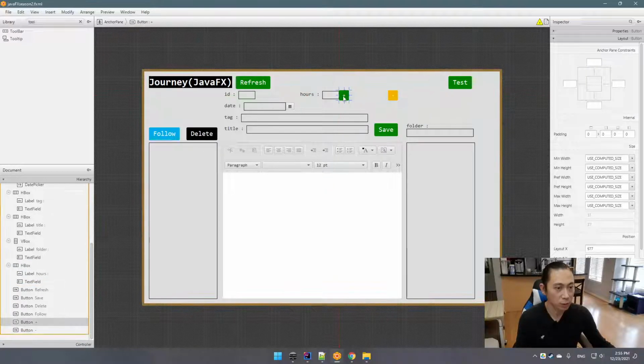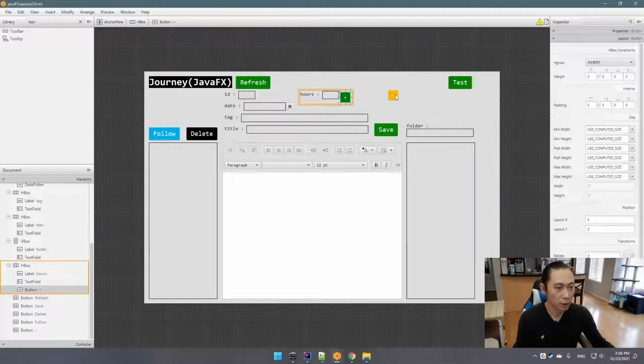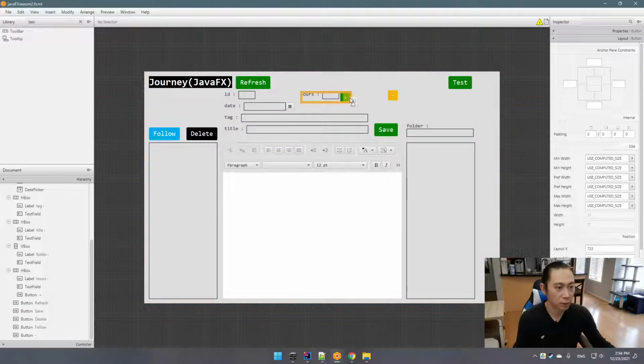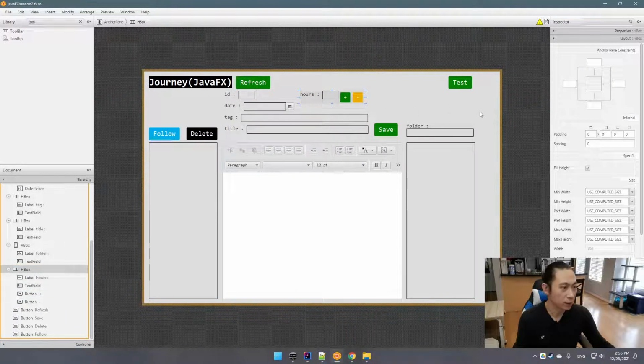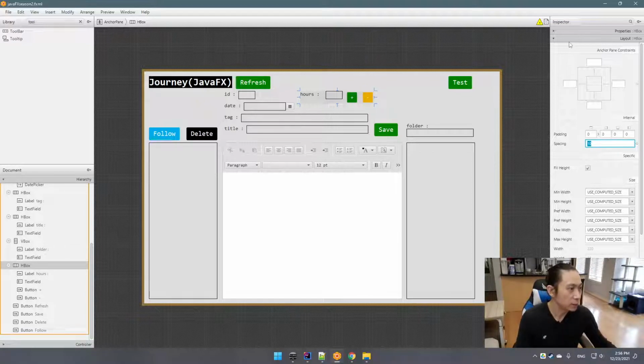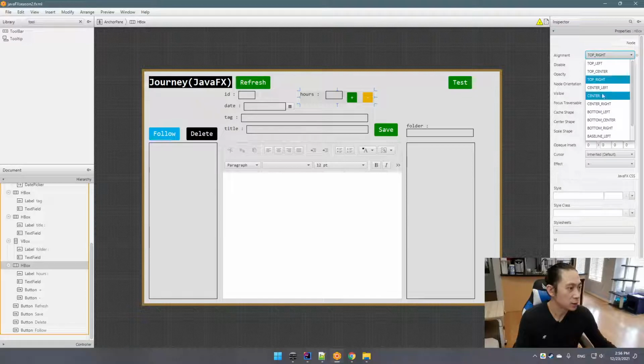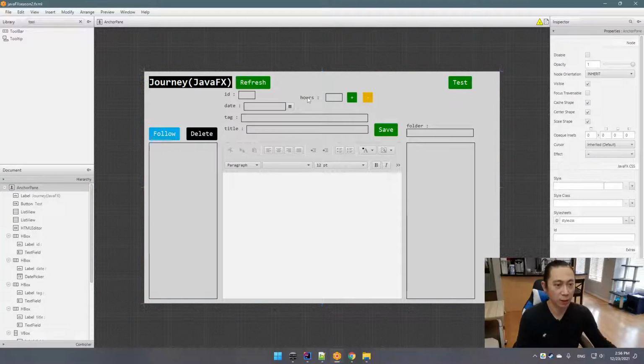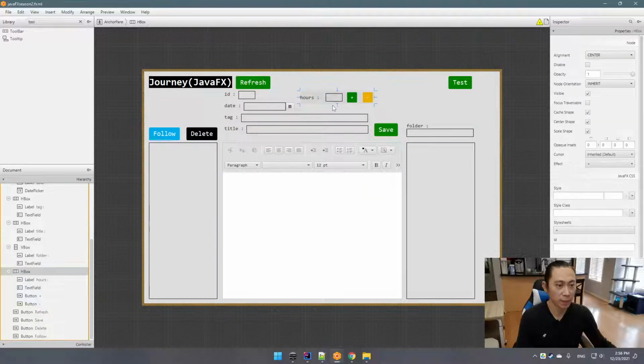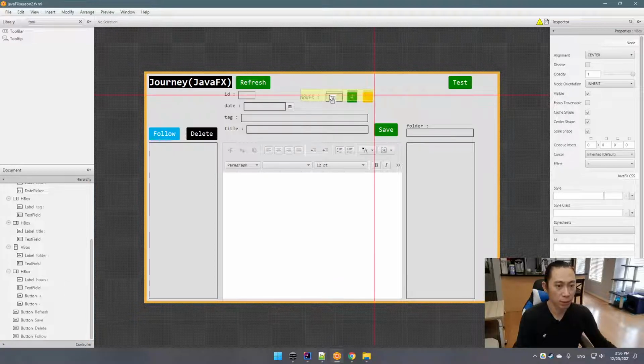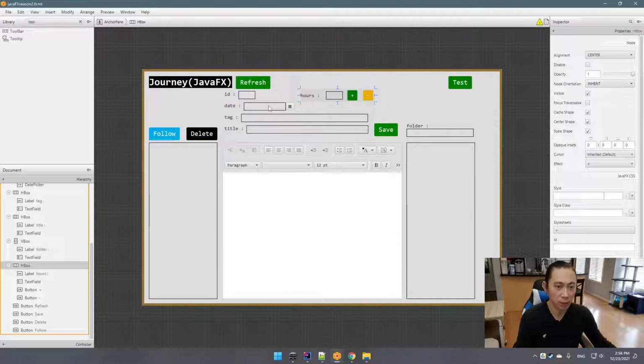Let's drop it inside of it, right? And select the group. Spacing, let's give them a 10. And then the alignment, let's say center. Perfect. Now they are kind of aligned, right? Okay, so now they are in the same line. And then what else?